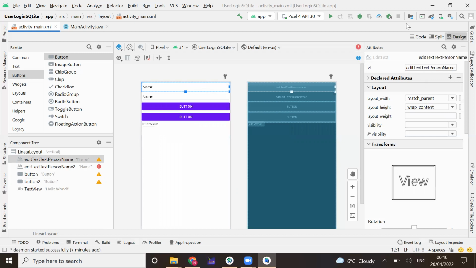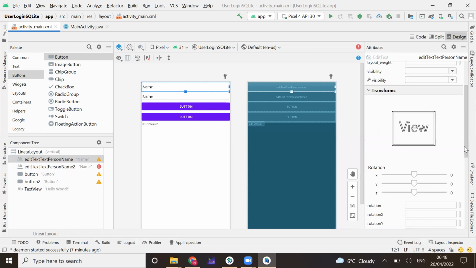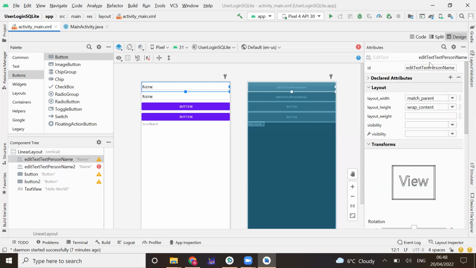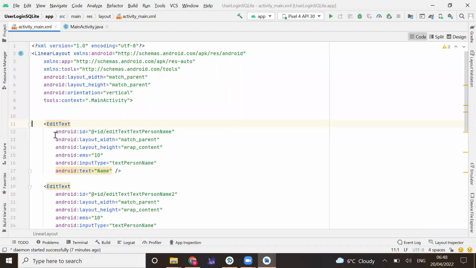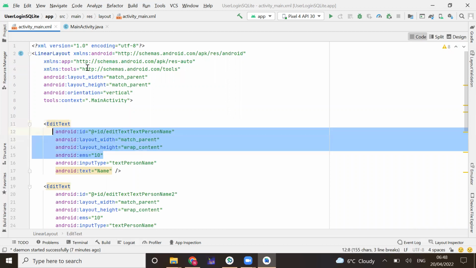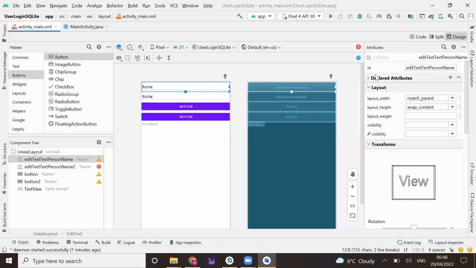So I'm going to click on the first one, and on the right hand side of your Android Studio, if you're using the design section, you'll be able to see that they give your component or view some attributes, which is similar to the code. So these are all attributes. If you look inside the code section, you would see that we have our edit text here, and these are the attributes relating to that edit text. I'm going to use the design section so that you'll be able to know how to also do it in the design section.